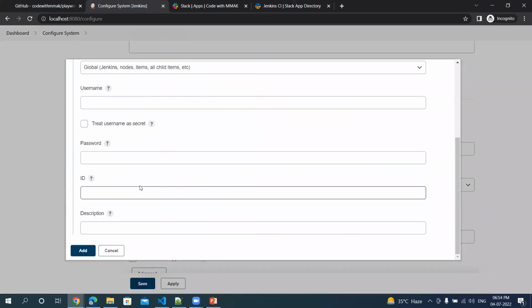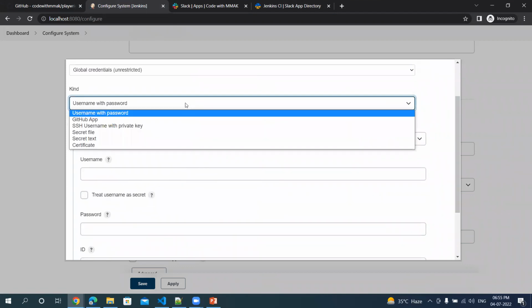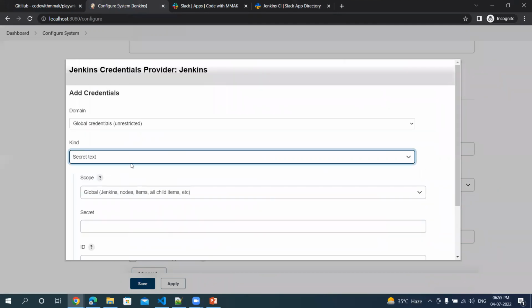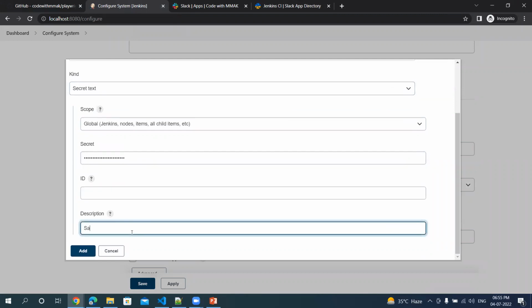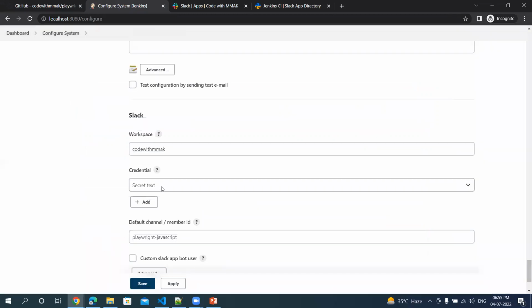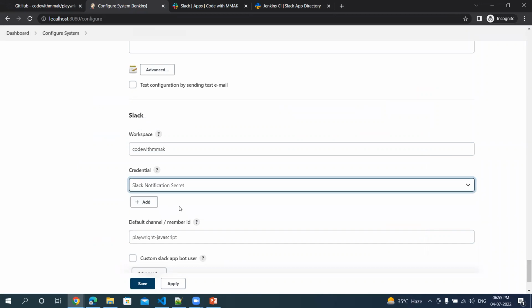Here I have to select secret text, and I have to mention the secret. Let's say Slack secret, so Slack application secret, add, and from the credential, select Slack notification secret.